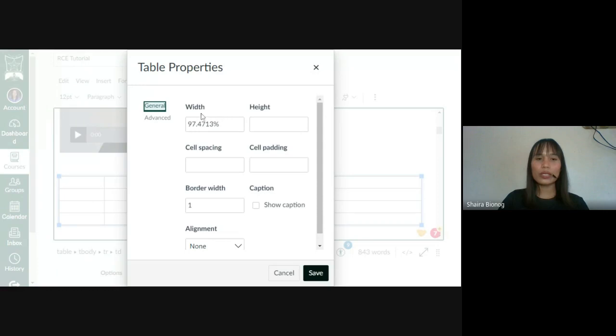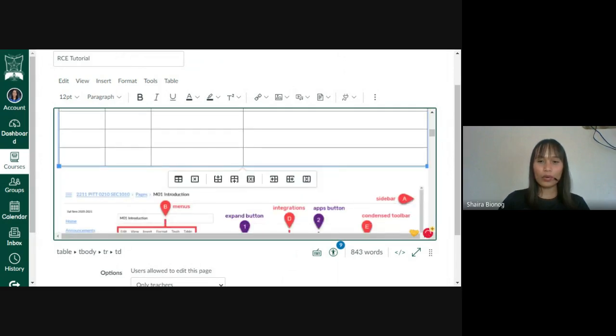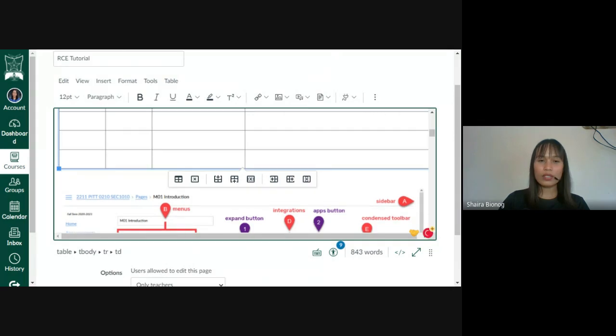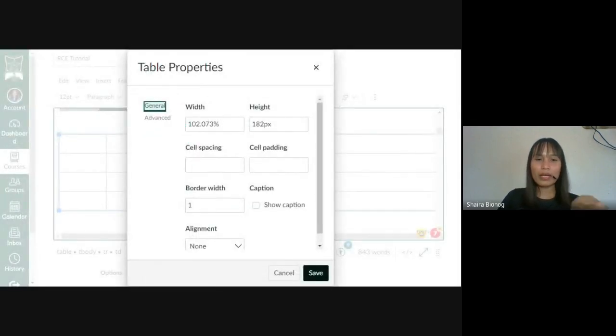Here in the general tab, we have the width and height. For the width and height, you can just adjust it manually by just dragging the corners of your table. So say for example, kung hindi nyo alam kung ano yung width and height na gusto ninyo, so let's click cancel, and then all we need to do is to drag our cursor. Then, once na alam niyo na kung gaano kalaki yung table na gusto ninyo, let's go back to table properties and directly malalagay dito yung width and height nito.